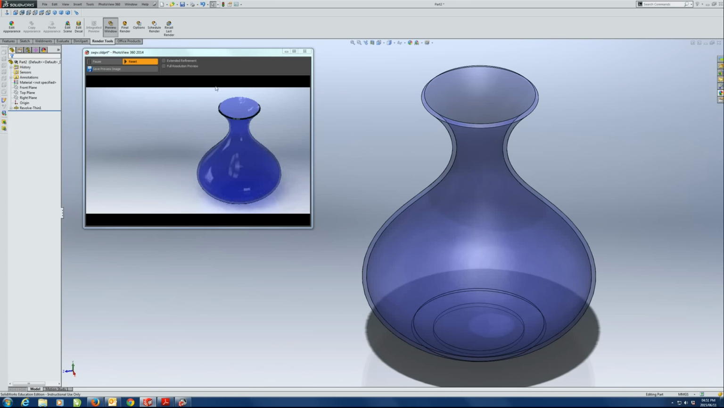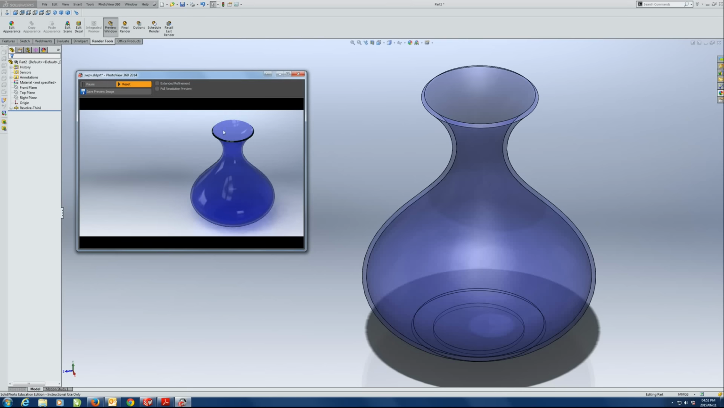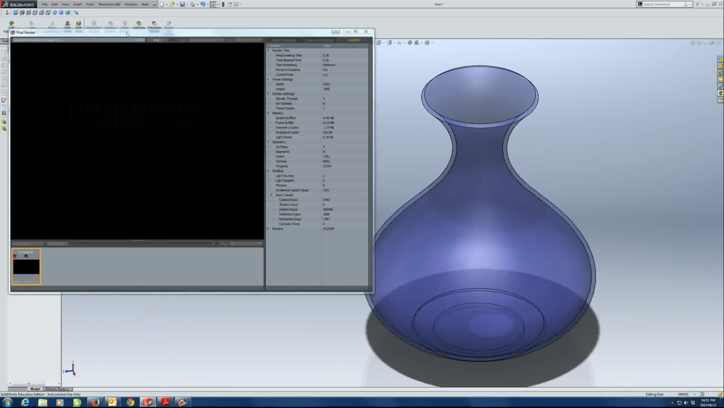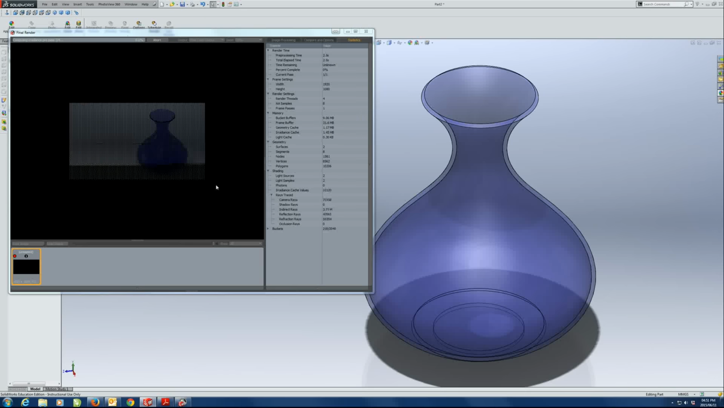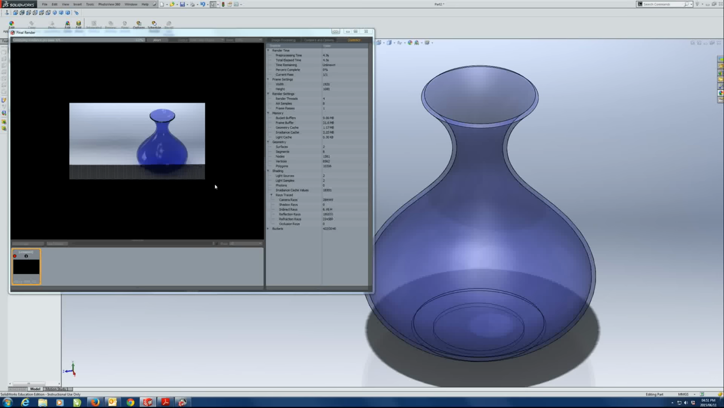And I'm quite happy with the position of my vase there. It looks good to me. And then the final step is we click on Final Render. Final Render. And you will see that it's going to whiz around with a whole bunch of blocks.